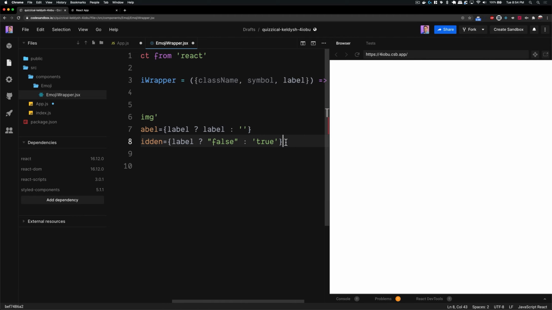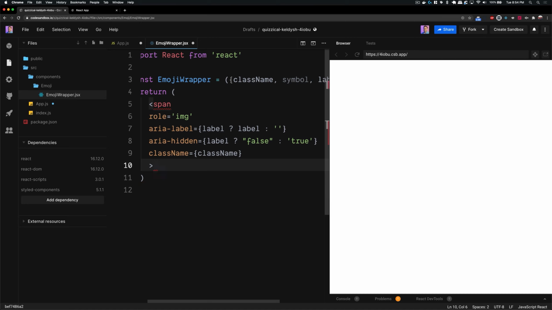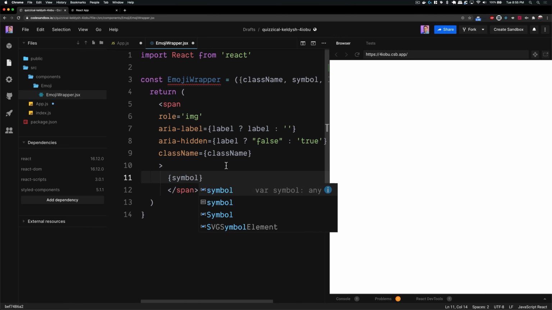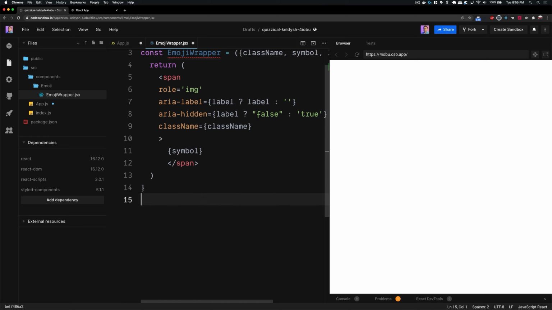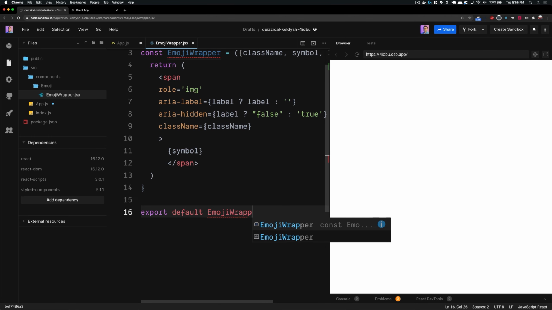Okay, and then next up we want to set our class name, and that's going to be equal to the class name that we passed in from the prop. And we need to make sure we go ahead and close this span out with the closing span tag. And in between here is where we're going to render the symbol, which is going to be the emoji. So let's go ahead and do that here, symbol. And the last thing we need to do is export this. So export default EmojiWrapper.